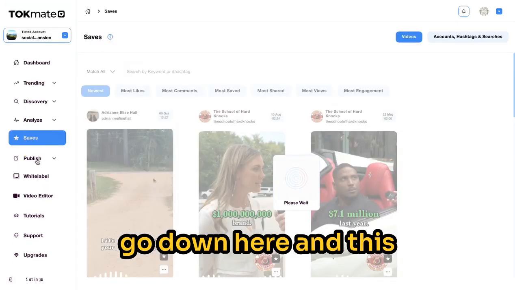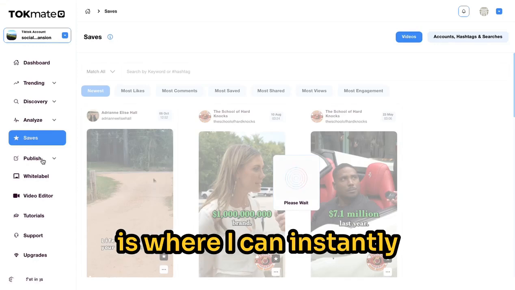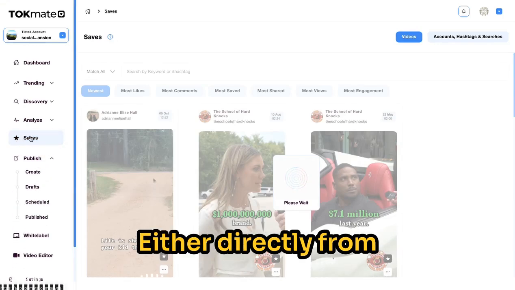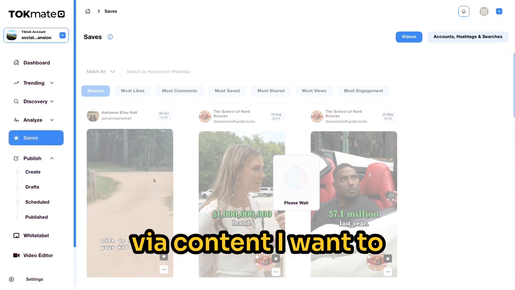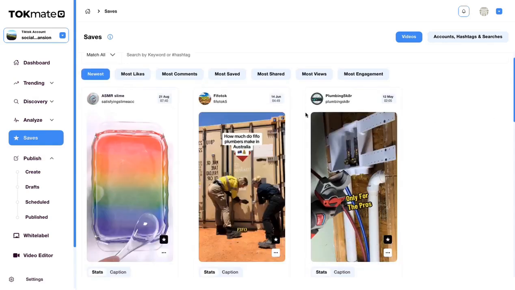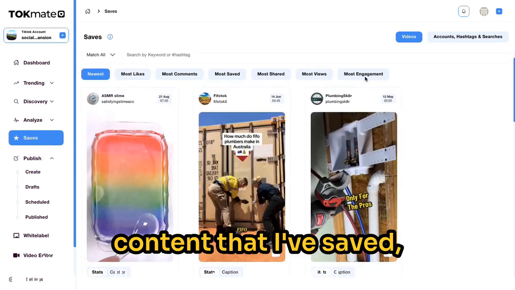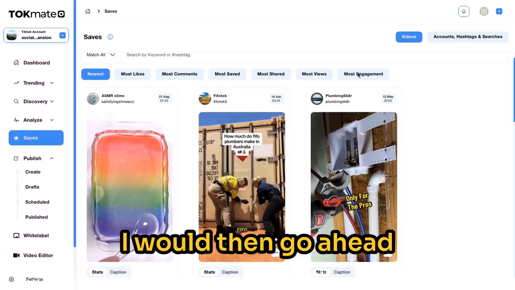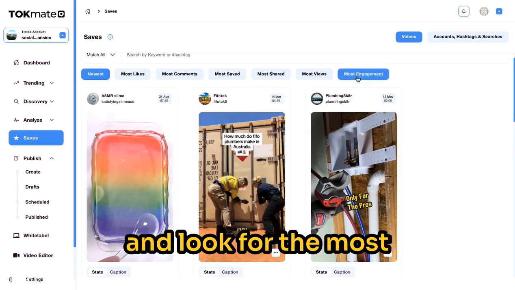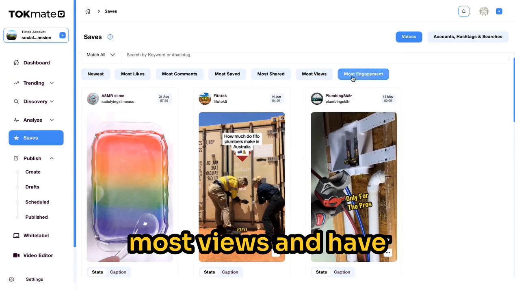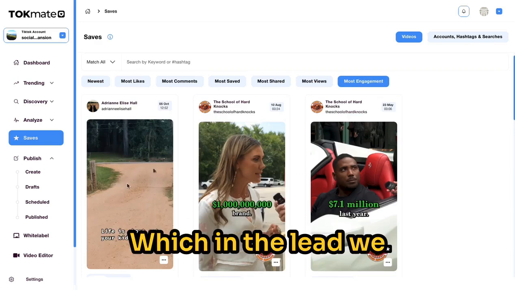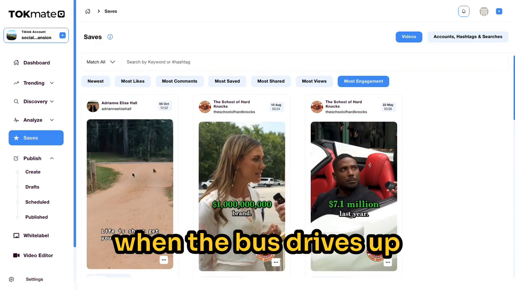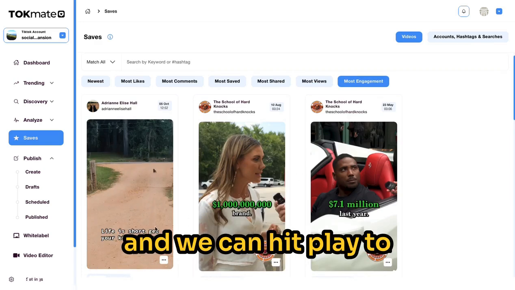What I can do is go down here, and this is where I can instantly start posting content, either directly from content I've saved or via content I want to upload to TokMate. And now out of all the content that I've saved, I would normally do this for one niche only. I would then go ahead and look for the most engagement or the most views and have TokMate segment that out accordingly, which in the lead, we have the sausage dog when the bus drives up, and we can hit play to watch it if we wanted to.